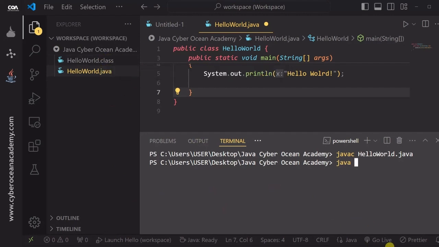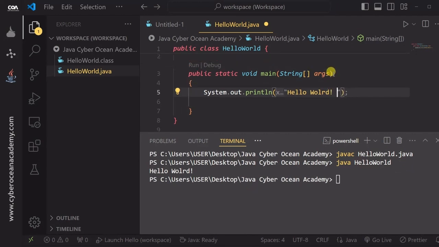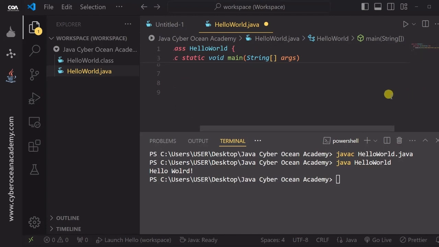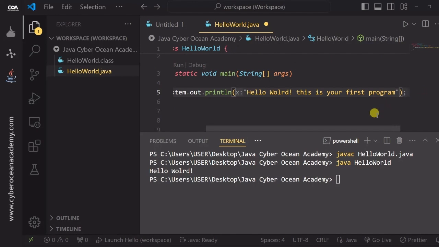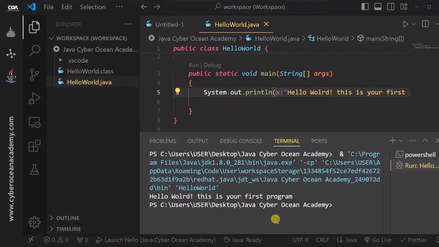Now let's see what our output is. Simply we have to write the file name. Since this is our file name, we just use the java command, java HelloWorld, nothing else. You can see this is our output. Suppose you want to change some message inside this hello world, this is your first program. Again you have to save it, and you can simply go there and run it as well.